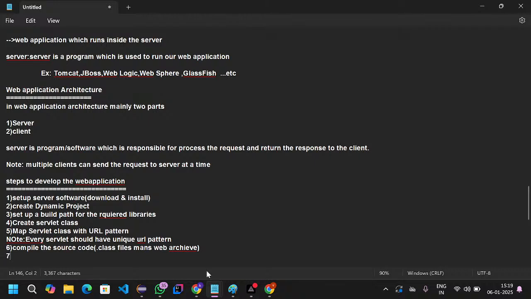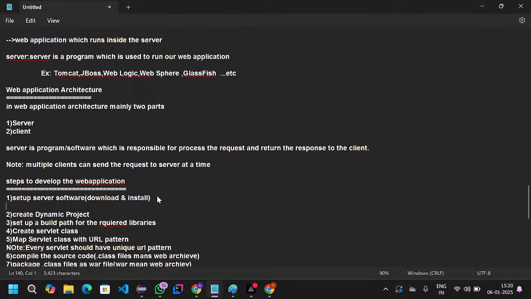The next step you should follow is package dot class files as a WAR file. WAR means web archive. So these are the steps you need to follow while developing web applications.